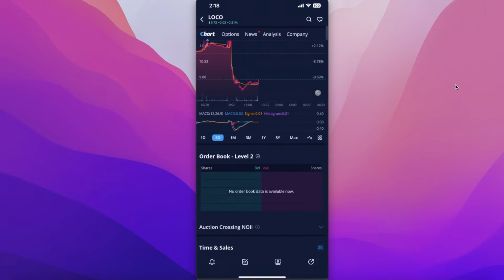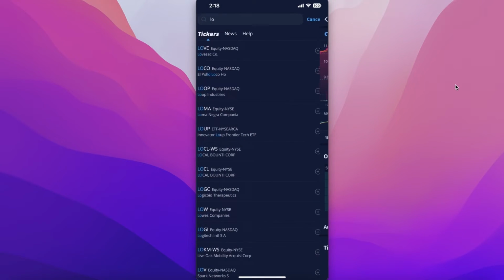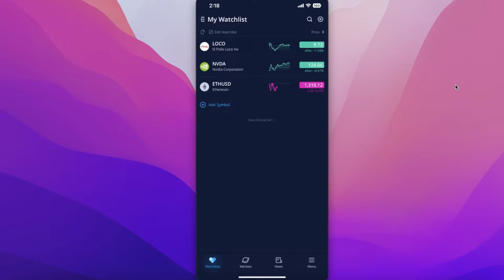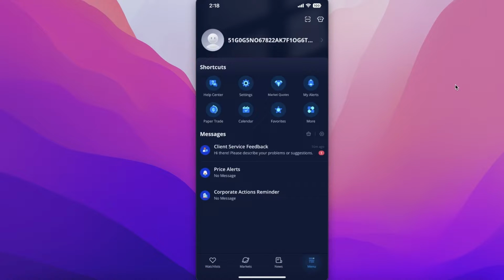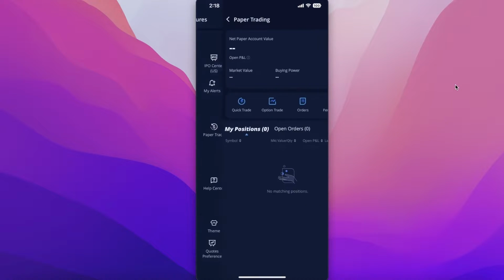Now, a better way to purchase a token, if you want to put in limit orders, which a lot of people do want to do, is to go back onto your basic profile. Go into your profile, go into your menu on the bottom right, then click on more. This will show you the multiple different markets and the trading section. You're going to click on paper trade.